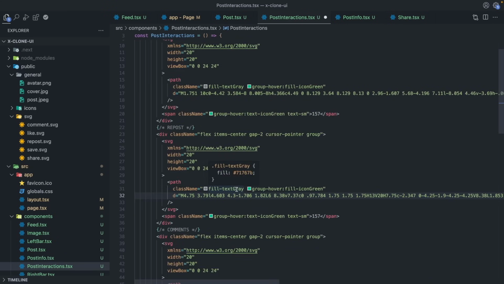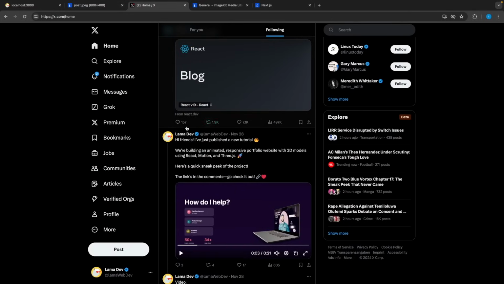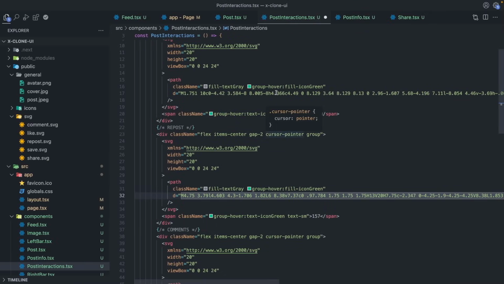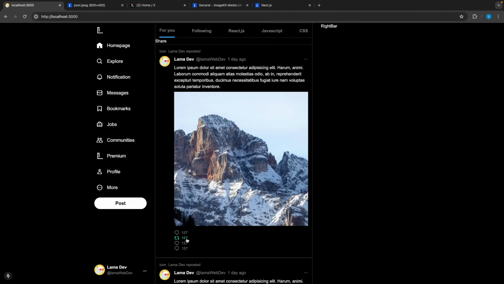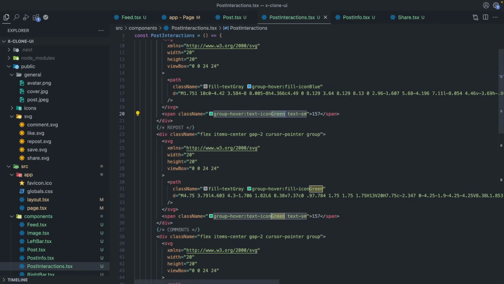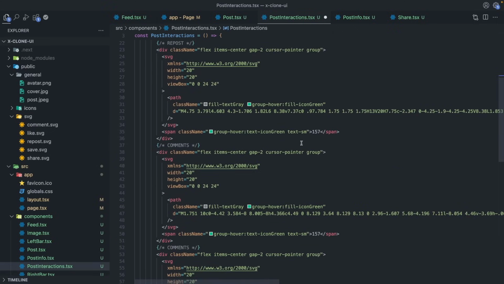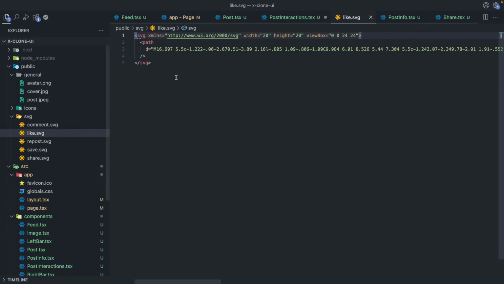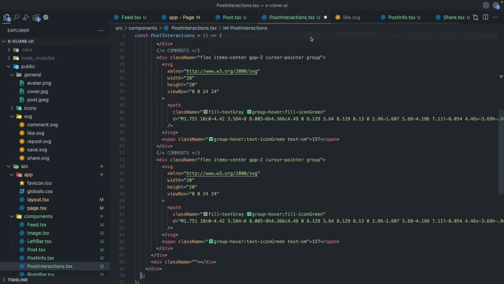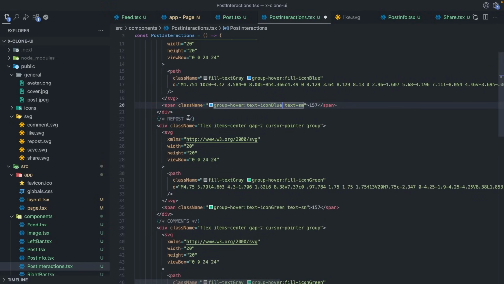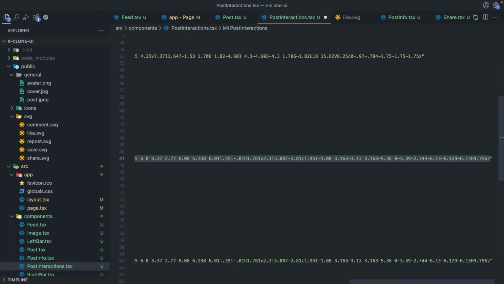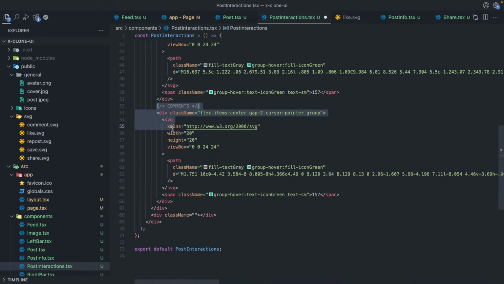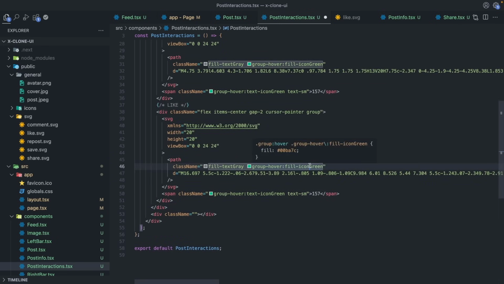And its color will be, let's check. Oh, this is gonna be green. This is gonna be blue. Let's change. Okay. I'm gonna change this text also. And let's do the same thing for the other one, which is like. I'm gonna copy here. Repost, and here is gonna be like. Just like that. I'm gonna delete this one. We don't need this. And here is gonna be pink.